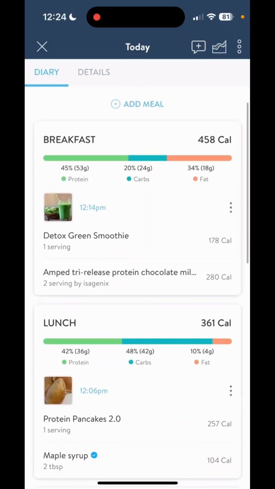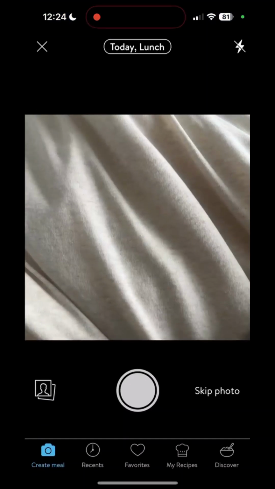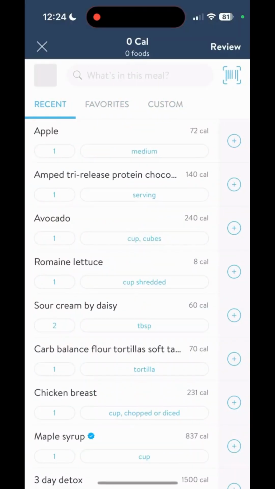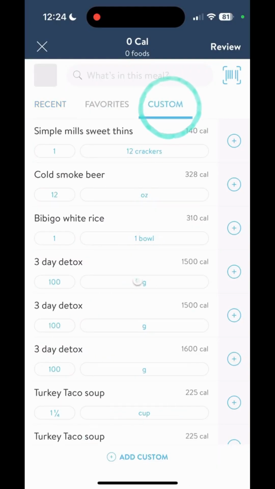Now let's go back to add meal again, because I want you guys to see a few other features inside of this. So if we go to skip photo, we get to the point where we have our recents, favorites, and customs. Now in our custom items, this is where I go if I want to add something that doesn't come up on the barcode scanner. So for instance, Simple Mills Sweet Thins, I got at Costco recently, and when I barcode scanned them, they didn't come up. So I had to go into custom and create them myself.